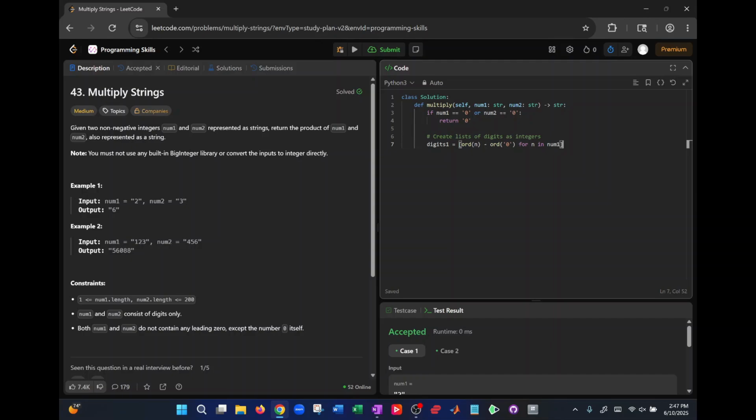more computationally intensive. And I guess that makes sense because the int function has to be able to handle strings of various lengths. So it certainly is a more complicated function, and so I suppose that just makes it slower. I don't know all of the details behind why it works, but in any case, this is a slightly optimized solution. And so then digits2, we could do the same thing for num2, for n in num2.